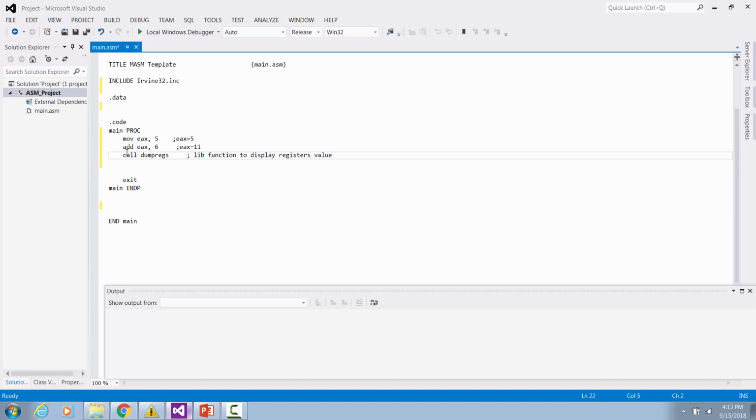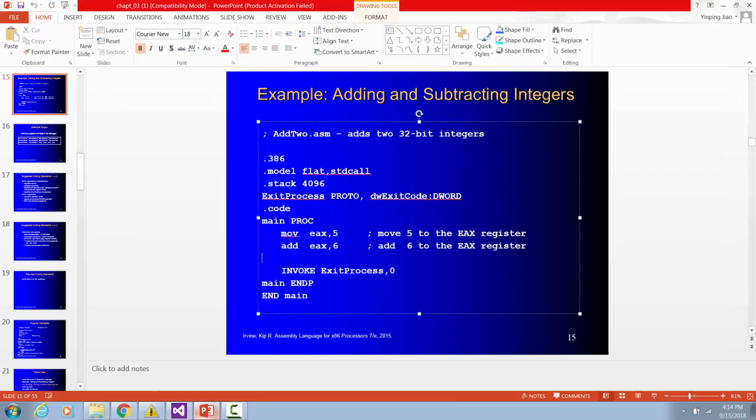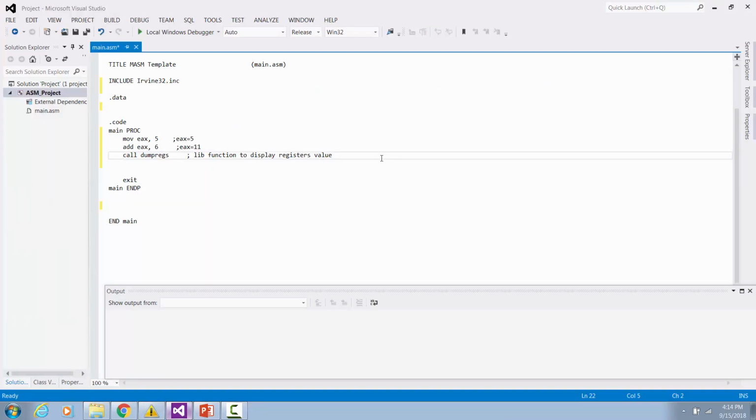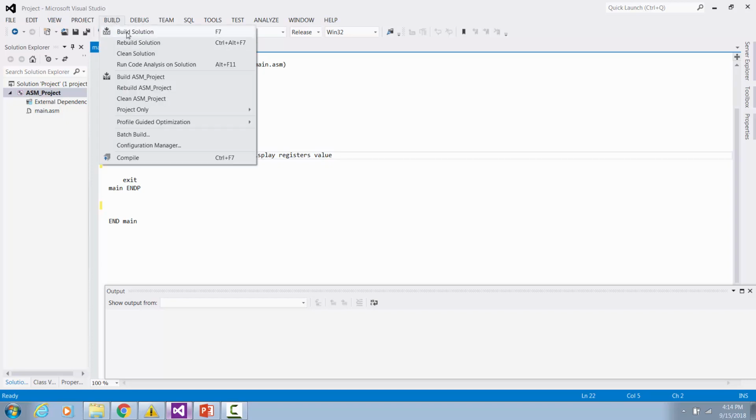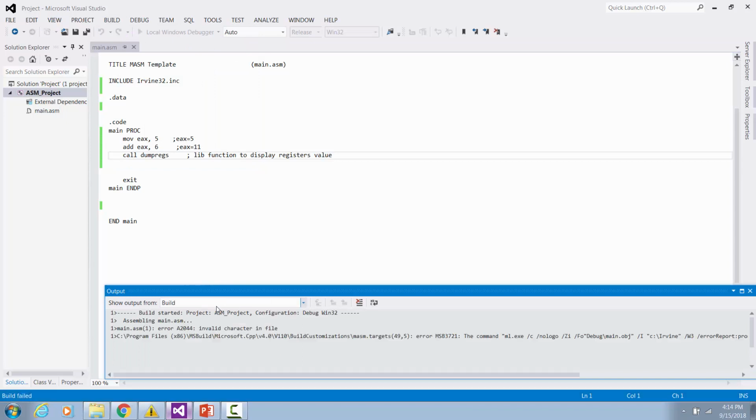The book chapter 3 won't teach you this. This is from my knowledge in my teaching. If the book or this PowerPoint doesn't do anything here, of course you don't know how to verify it. Okay, this is the way how to verify it. After you have your code ready, you go to build your solution. The assembler is going to check your code to find out what's going on with your code. Let me see.